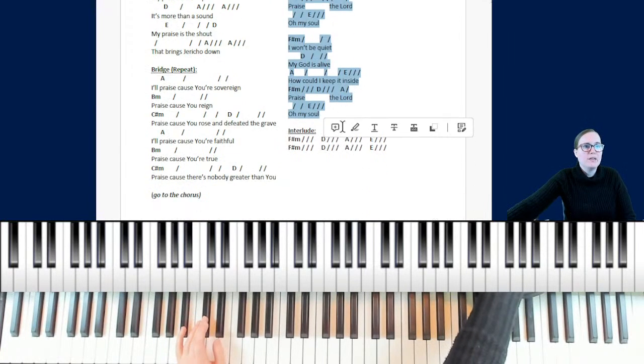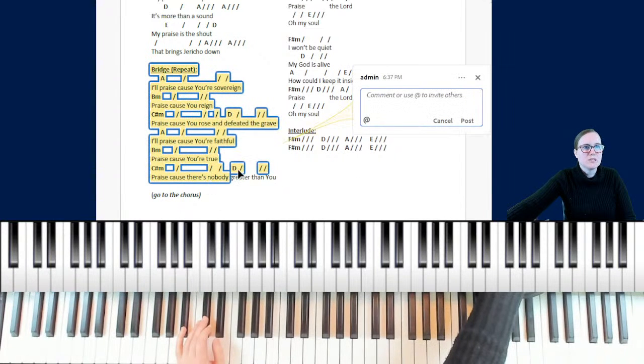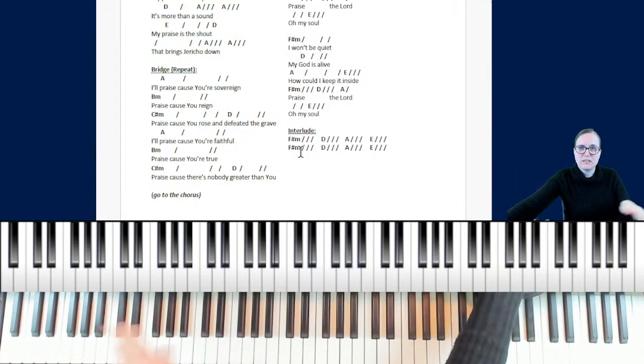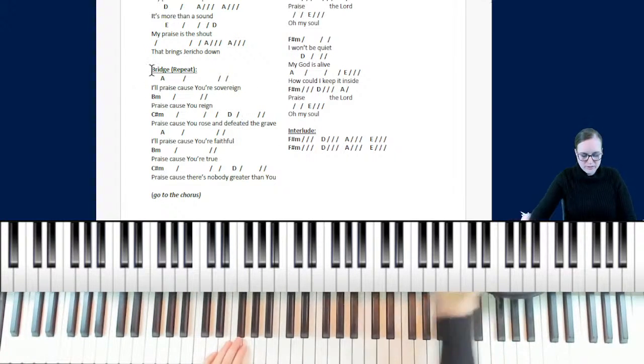Okay, and then we have this nice little bridge down here. Let's take a look at the bridge, because it's got a different progression, a different pattern. And so the bridge sounds like this.